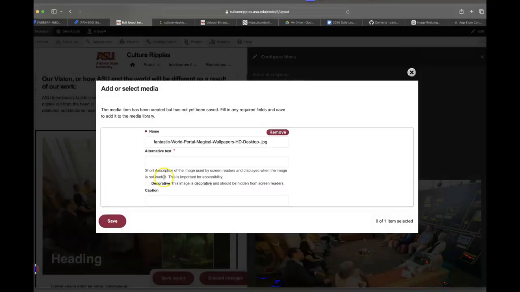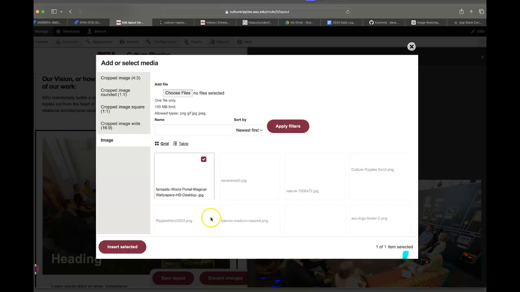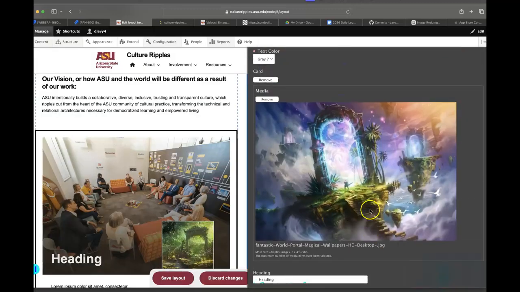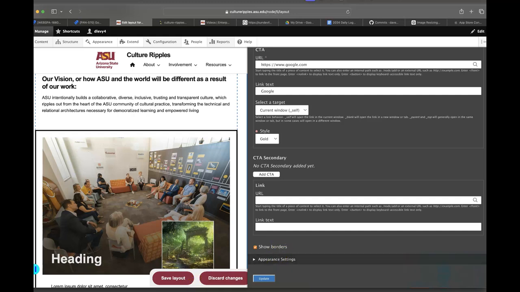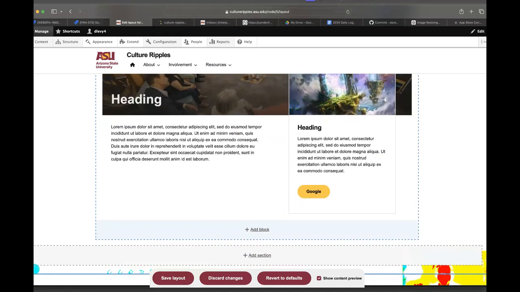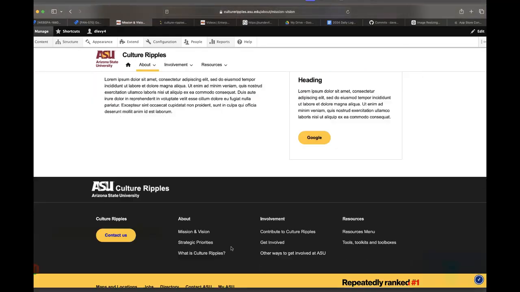Let's go ahead and insert this image here. It's a magical portal, we'll call it. Insert that. And once you're happy with your changes, then you click the Update button, preview them over here, and then if you're ready to go live, then click the Save Layout button. And there you go.